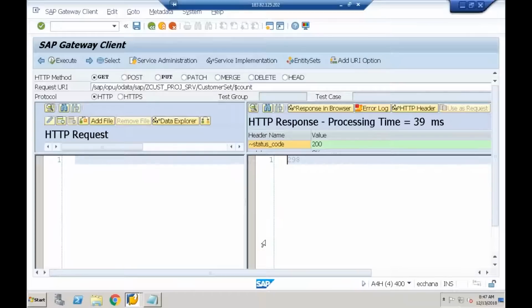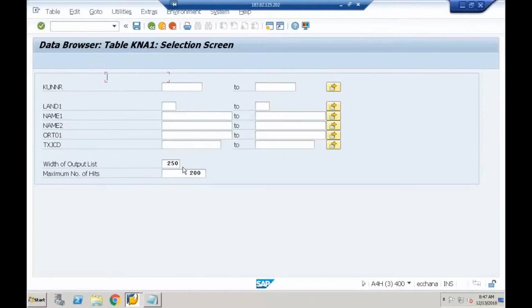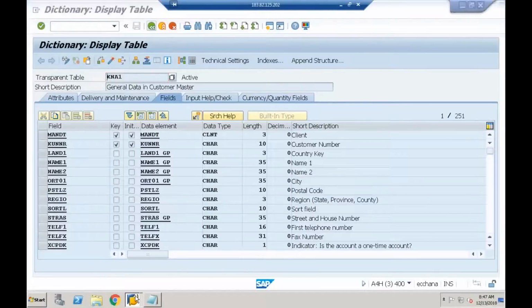So my requirement now is, I want the data as well as the count. Understood? It has to return me the data as well as the count value also. Let me check whether I can implement here. So what is the requirement? I want both the data as well as the count value.